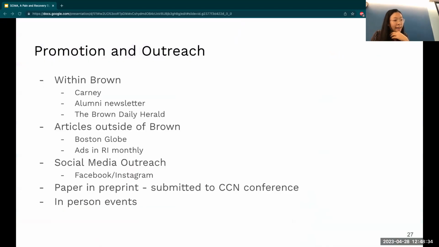From there, we have promotion and outreach. Currently, within Brown, we've sent this app through newsletters at Kearney, the alumni newsletter. It was covered by the Brown Daily Herald. And outside of Brown, it's been covered by the Boston Globe. There'll be an ad in the RI Monthly. There's social media outreach, as well as a paper in preprint that was submitted to a conference. And then there are in-person events.